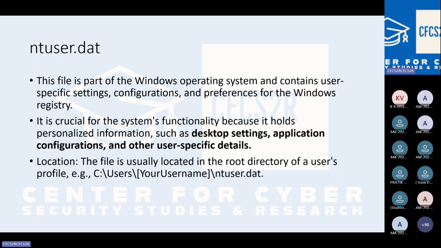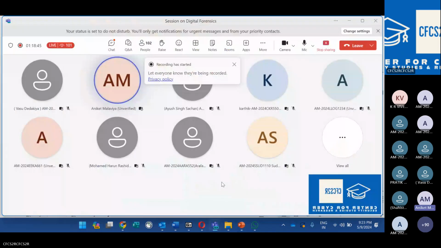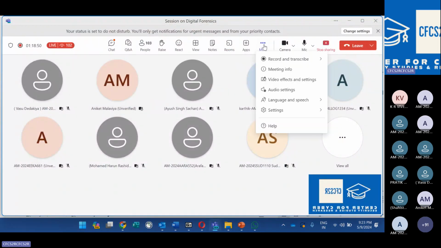Kindly mute your mic. Ankit Malviya, you are disturbing the entire class.